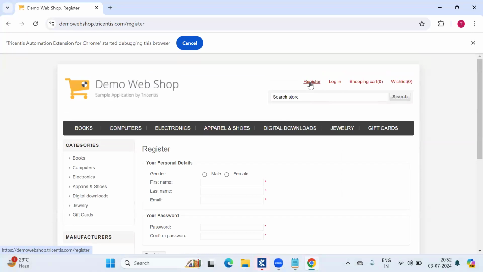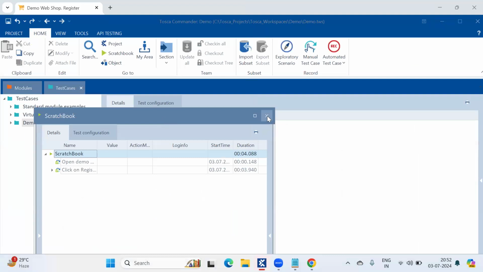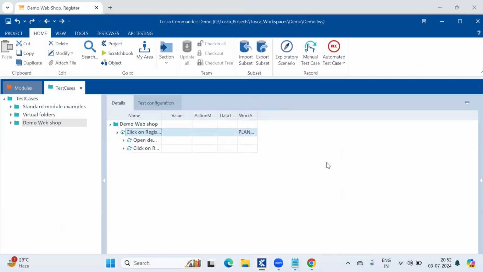Okay. Is there any coding here? Did you find any coding? No, right? Yeah, this is how it will be. Okay. I think it's enough for today.